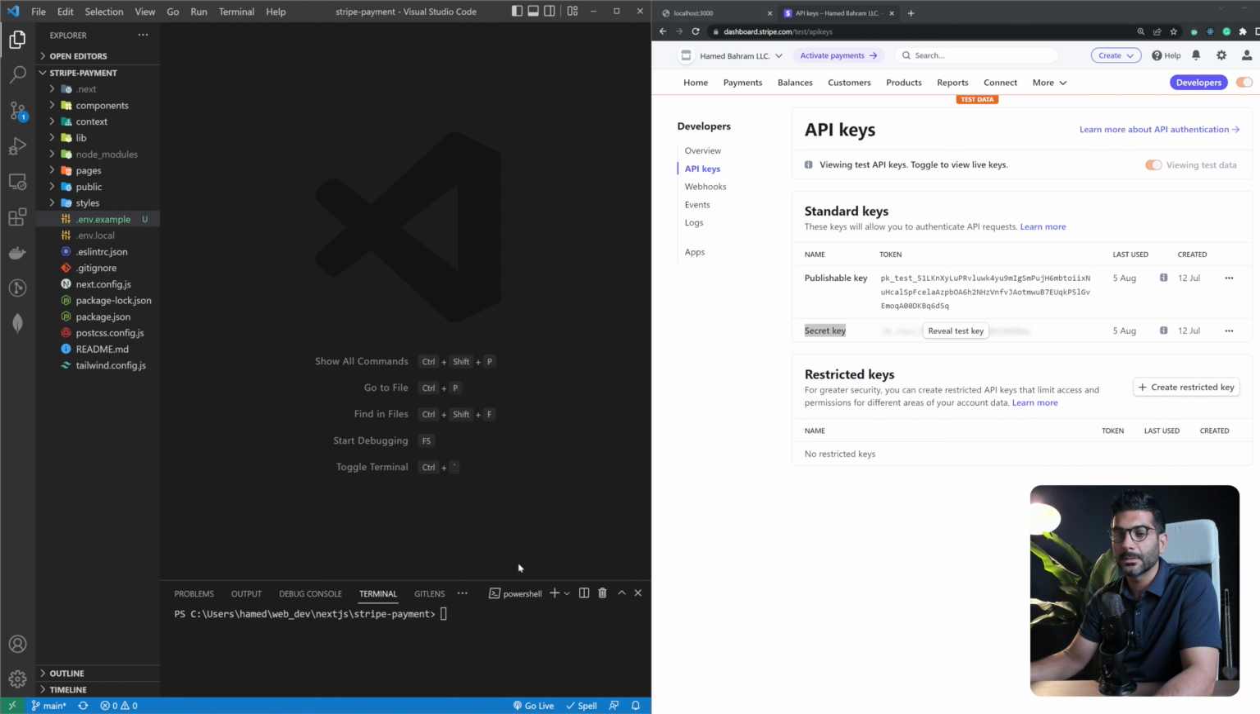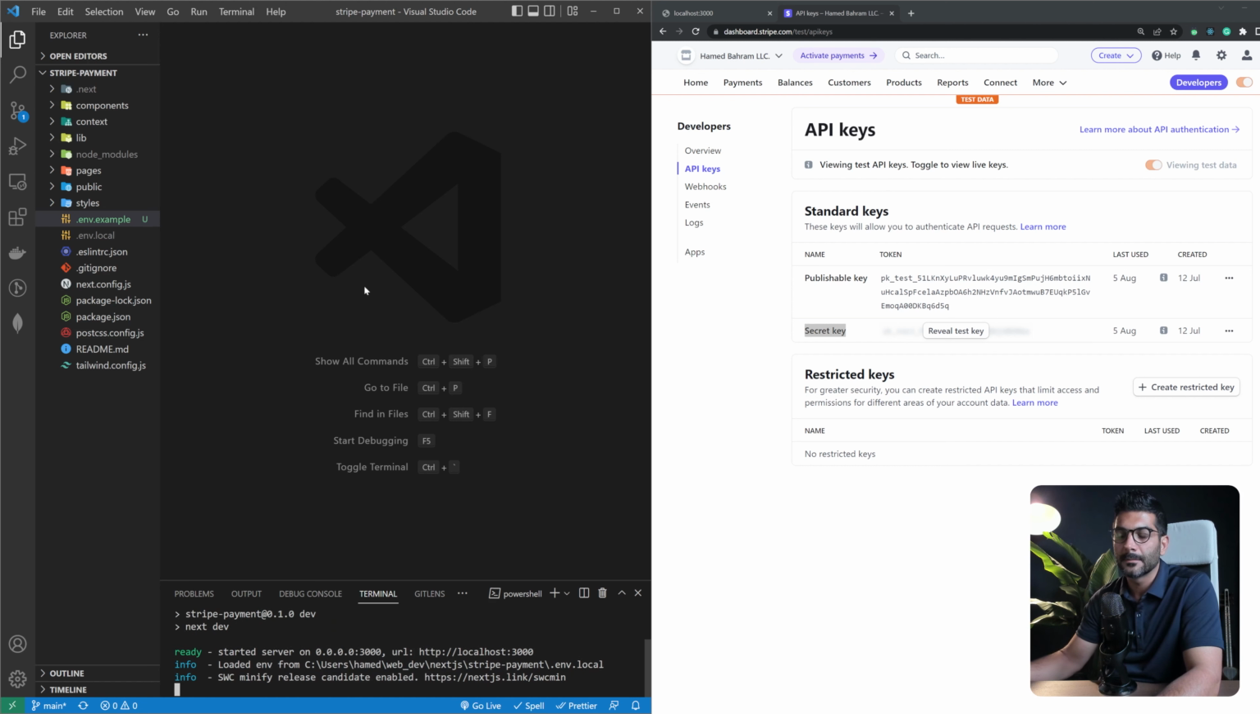Once you brought in these 2 variables, you can go ahead and install 2 packages. One is the Stripe library, and the other one is the Stripe library for the client-side code, which is a wrapper around this Stripe package. I've already installed them, so I'm not going to install them again. Instead, I'm going to start a development server.